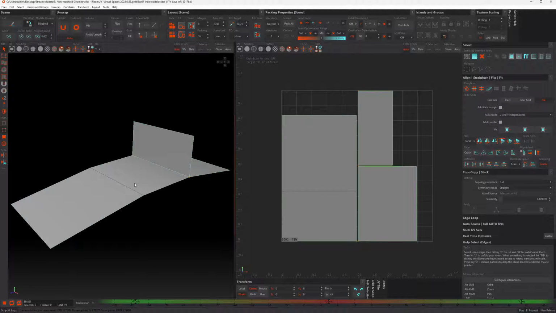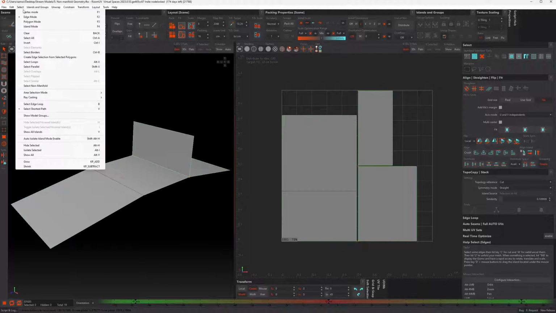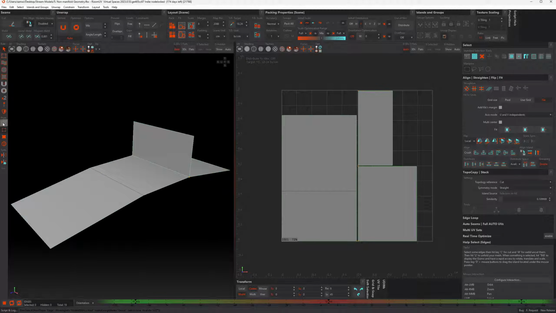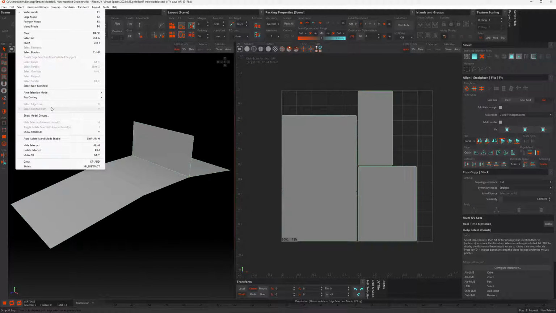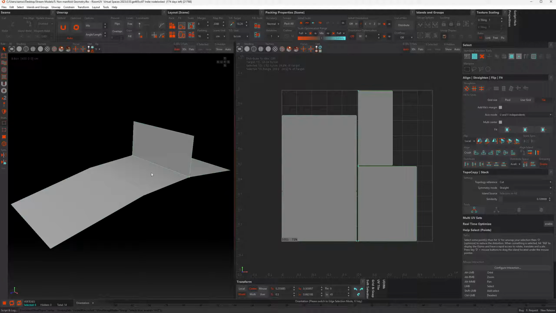Well, now in RizomUV, you have the ability to select non-manifold geometry. So we're in edge mode at the moment. I think this works in edge or point mode. But if you go up to the select menu, you can see we've got an option now called select non-manifold. And if you look at the points that are being highlighted in orange there, in fact, I think you do have to be in point mode for this to highlight those points. Select non-manifold. You can see now that these have been selected.